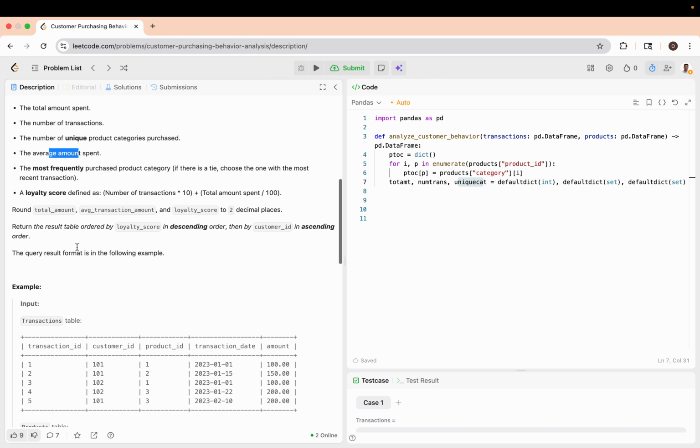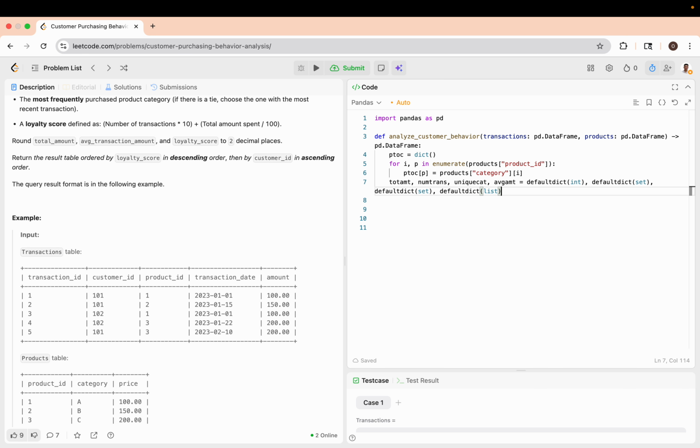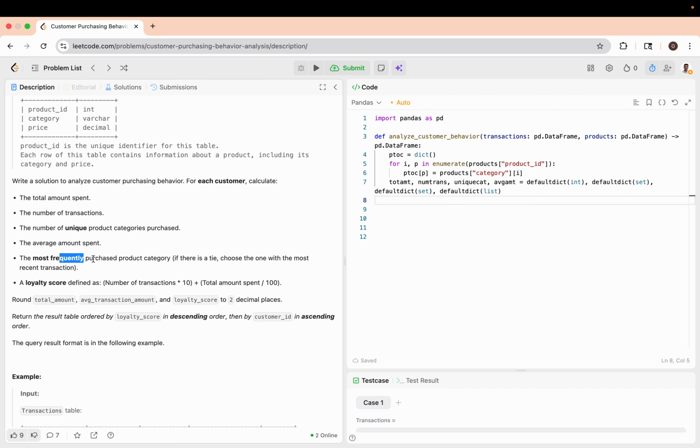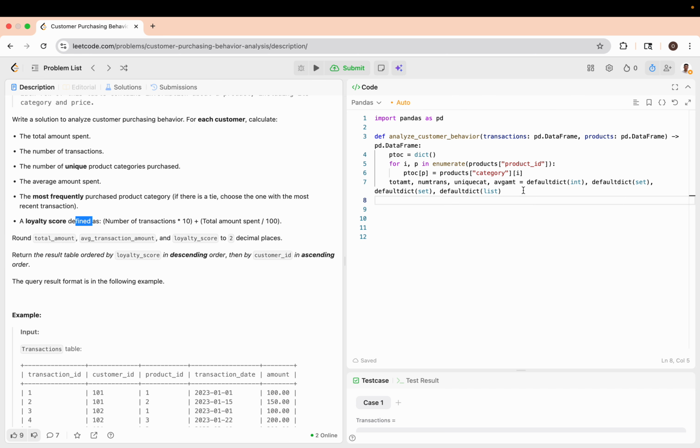And then the average amount spent, let's call this average amount. Let's call this the default dict of type list, because we're just going to add all the amounts and get the mean, the sum divided by the length. And then for these two, let's not worry about those for now. And let's go ahead and let's indent this.